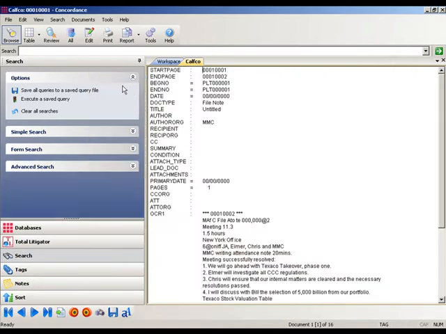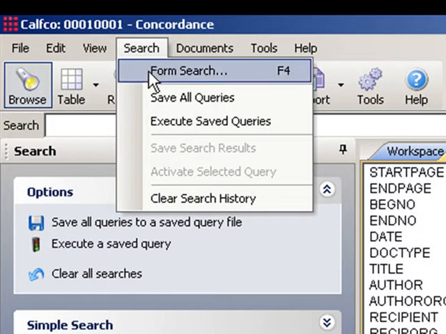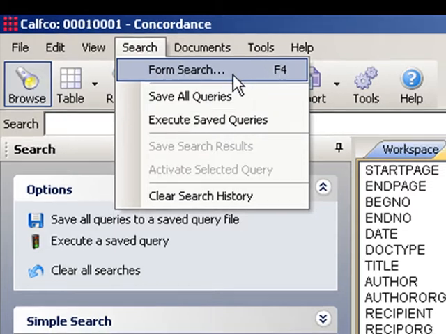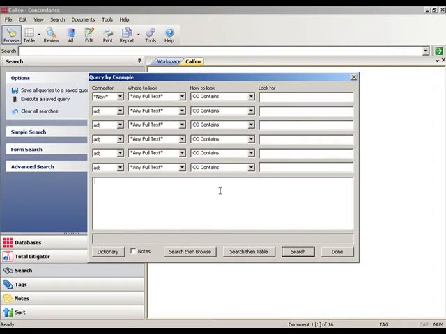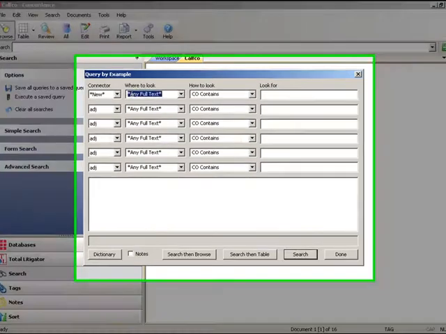Let's go and take a look at that. So I can bring up this same menu by going to Search, Form Search, and as you notice, you can also bring it up using the F4 key on your keyboard. Form Search allows you to build a complex search one step at a time. All you have to do is select the options according to these fields.